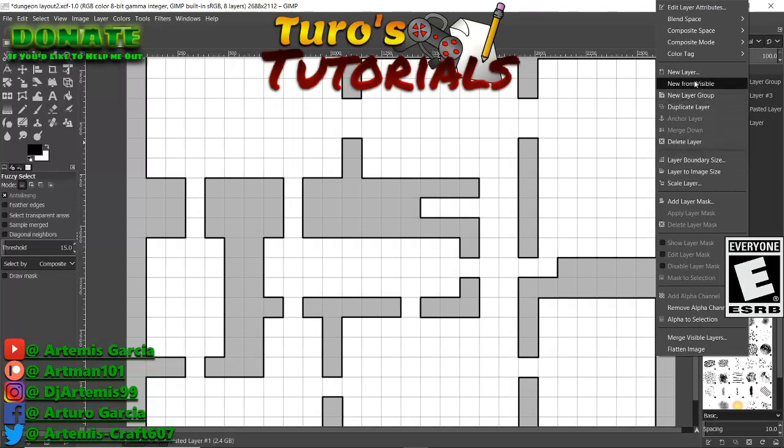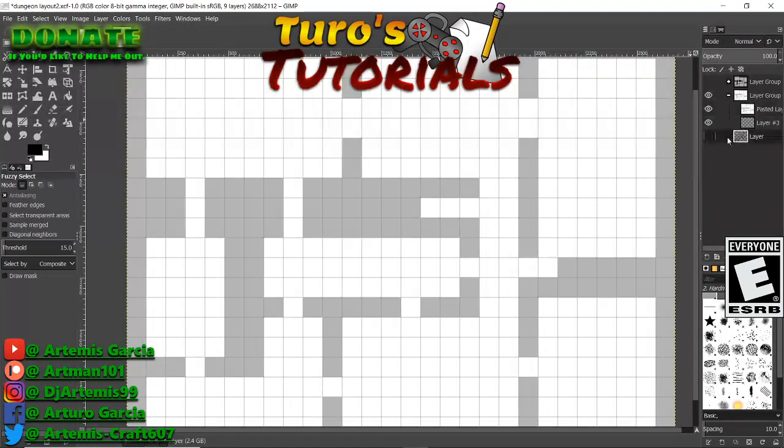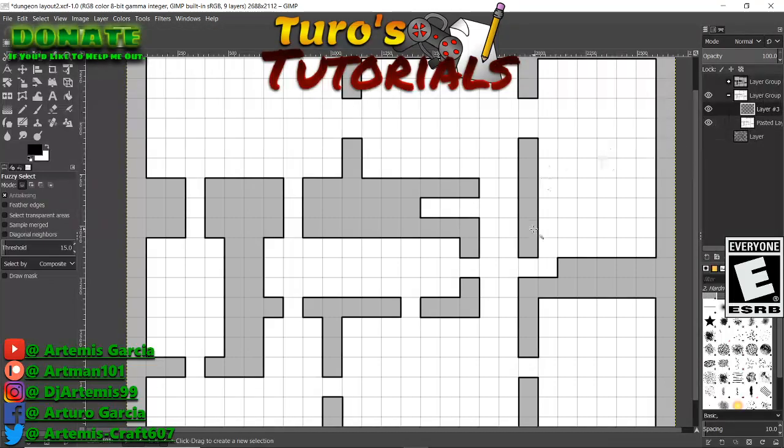You could also make a new layer group for the second part, or right click, new layer group. Now, I want to put in here. Okay. Drag this in. Drag this in. Drag this in. Oh, well, that's a draft. I want that out. Yeah, there we go. That looks appropriate.